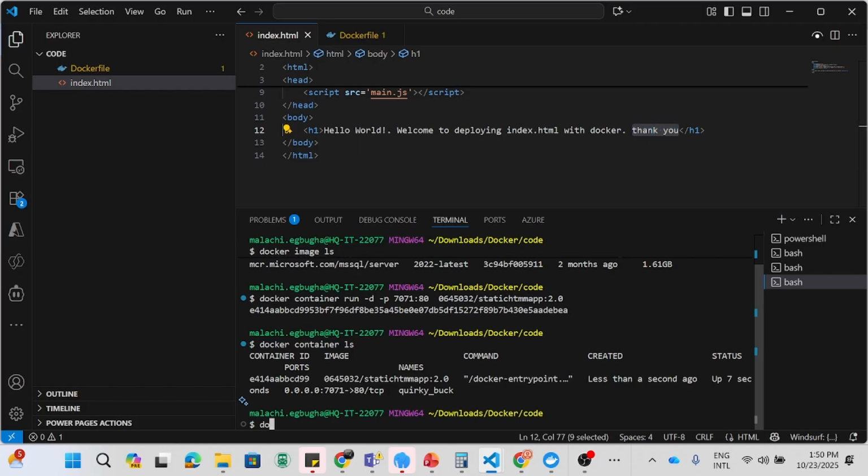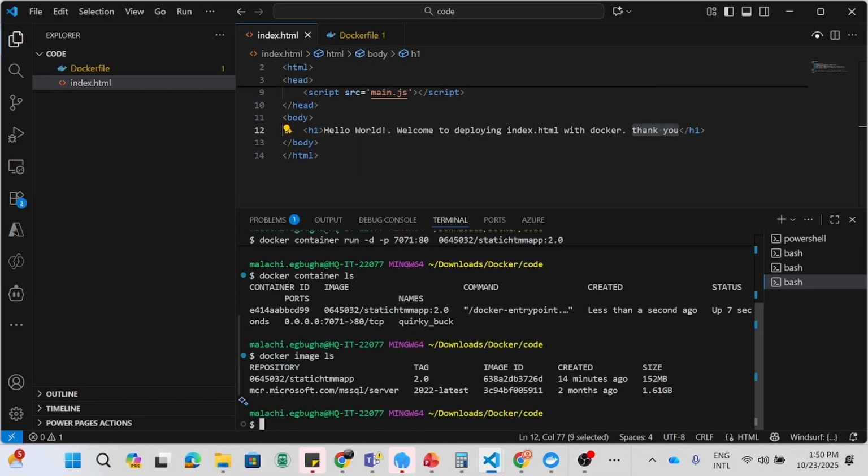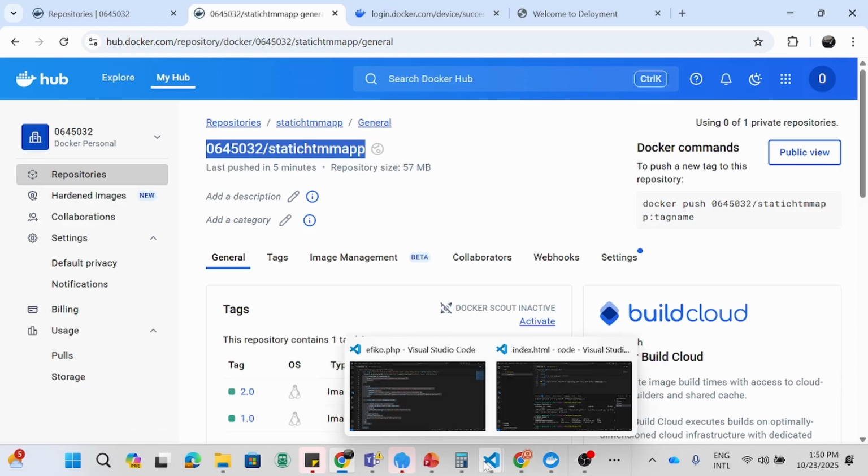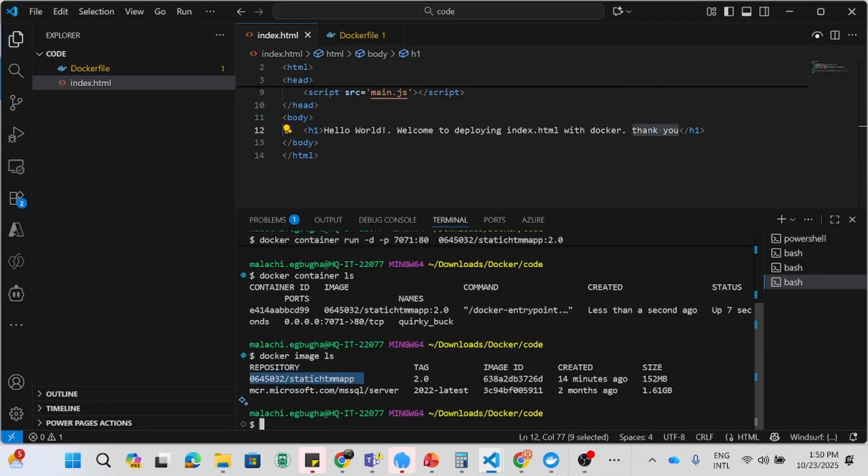Currently, if I do docker image ls, we see that we just have one image, which was pulled from our Docker Hub. Now suppose I want to run 1.0. Previously we pulled that image and then ran it to create a container. What if I run this 1.0 and map port 7072, because it's a different application, to 80?